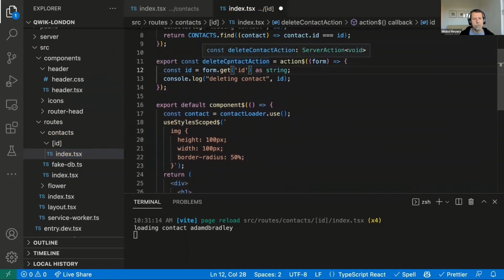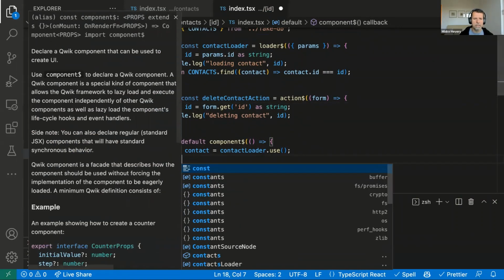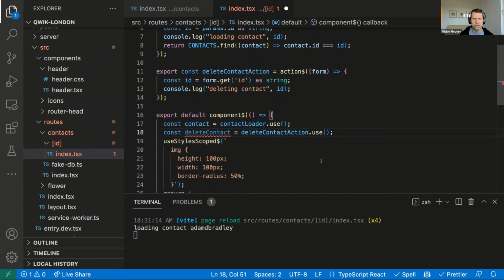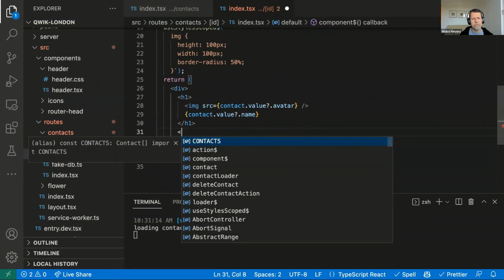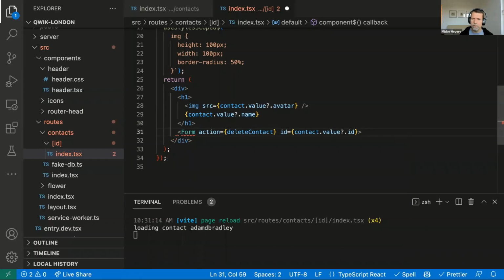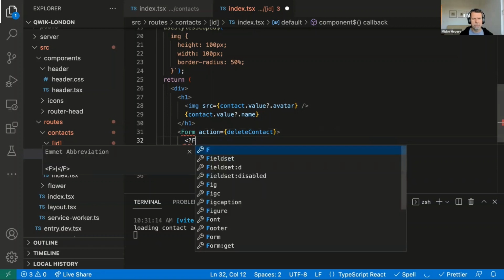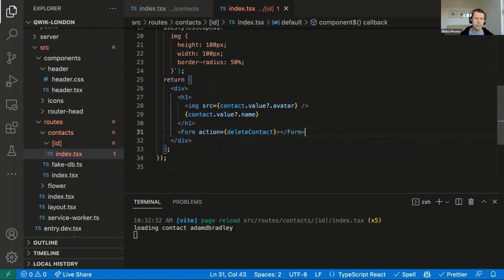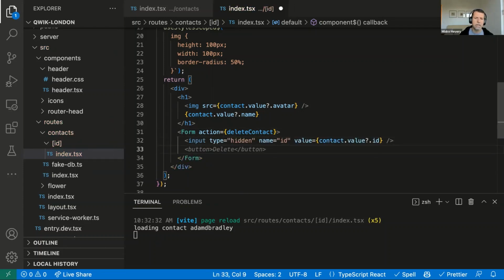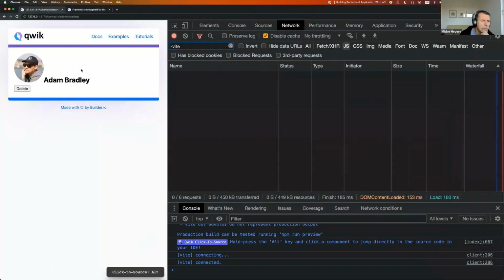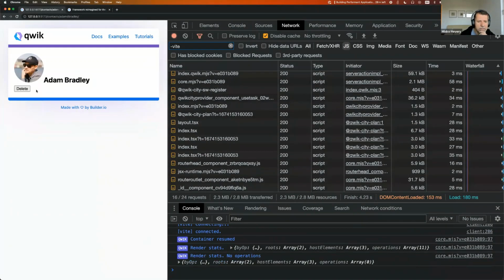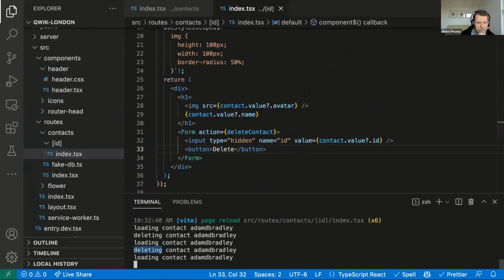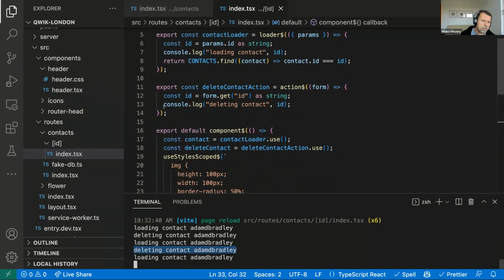And so now we would like to perform this action. So we can say const delete contact. Yep. And so in here, we need to say form. And in the future, we'll probably have a more succinct way of doing this, but for now, let's just say include type ID. Yep, that's correct. And button delete. Okay. So now we have a button here that we can hit and delete. Now, if I click delete, as you can see, it says deleting contact Adam Bradley, but that's just a console log. It doesn't actually do anything. So let's now perform the action.